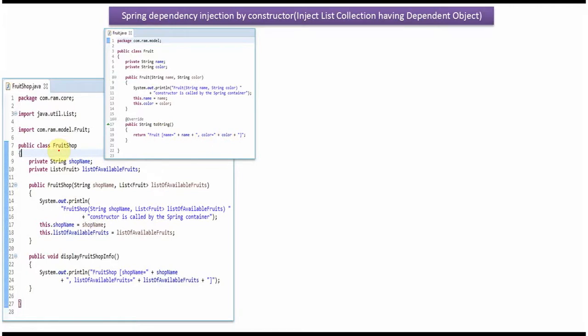Here I have defined a class fruit shop. It has two properties, shop name and list of available fruits. In the list collection, we can add the dependent object fruit. And it has a fruit shop constructor which accepts shop name and list of available fruits. And it has a display fruit shop info method.